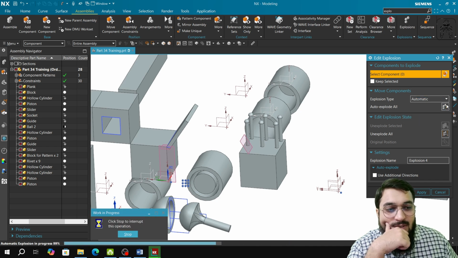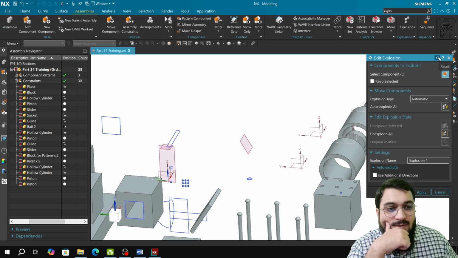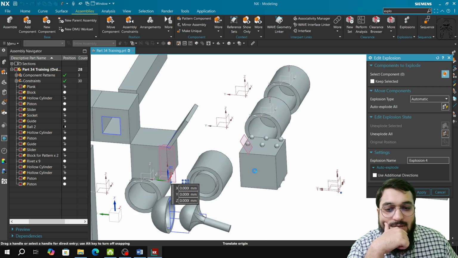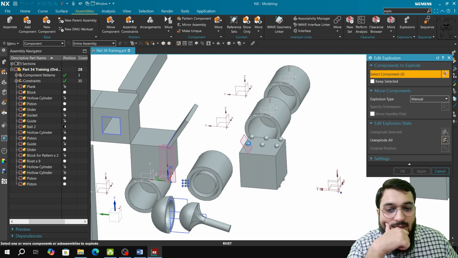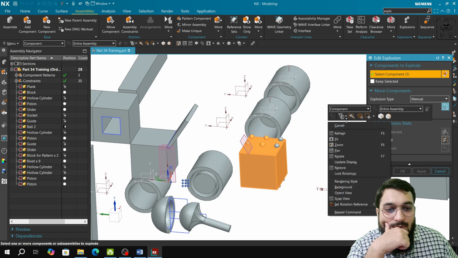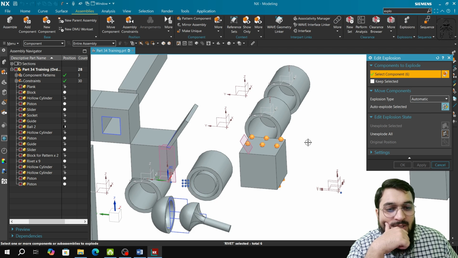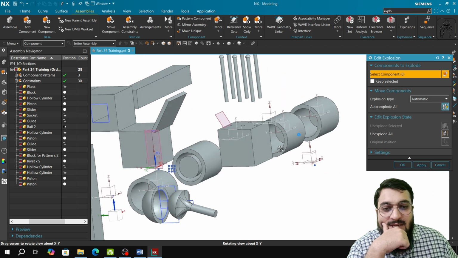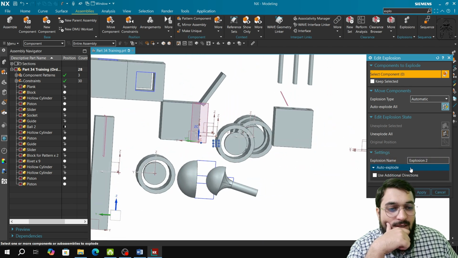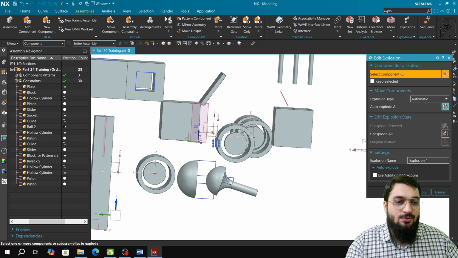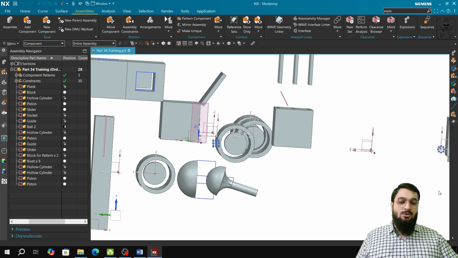It will explode everything. Okay, explode. Oops. Instead of manual, automatic. I'll click on automatic and I'll click on explode, and then you will see that it has exploded automatically. I'll give it the name explosion 4. I'll click on apply and then I'll click on cancel.